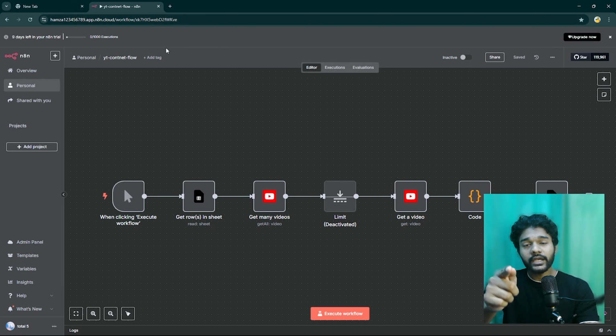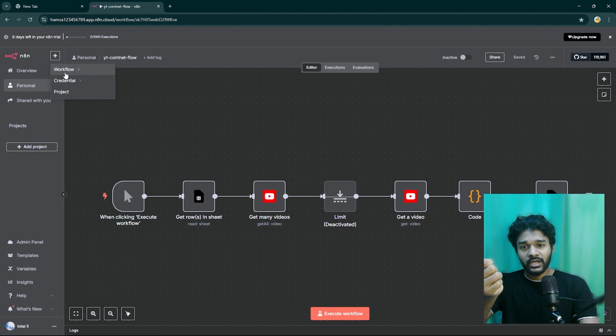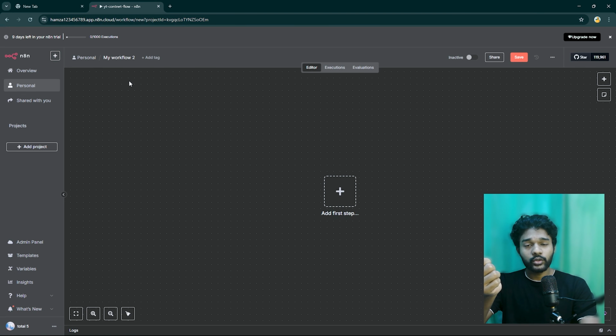If you are using N8N to build automations, this Chrome extension is going to make your life 10 times easier. All you need to do is open your N8N and I'm going to show you exactly what you need to do. So in this quick tutorial, I will show you a detailed walkthrough about this extension. Now open your N8N. So this is a YouTube content flow that I was building, but you need to just open a new workflow. So let's open a new dashboard.